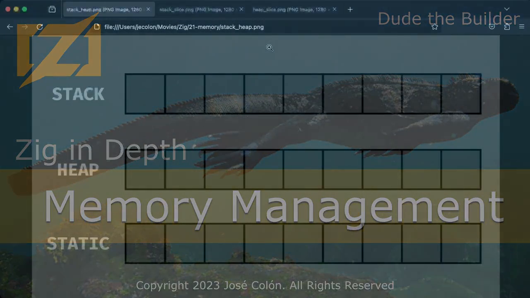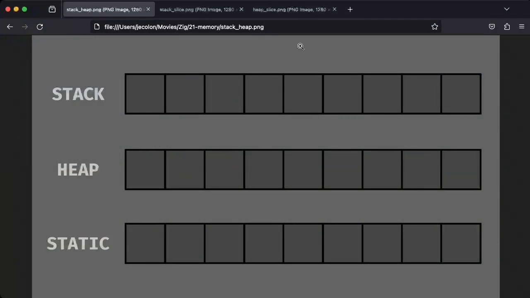Dudes, Dude the Builder here, and in this episode of Zig and Death, we're going to be talking about memory management, starting our exploration of this aspect of working with Zig.